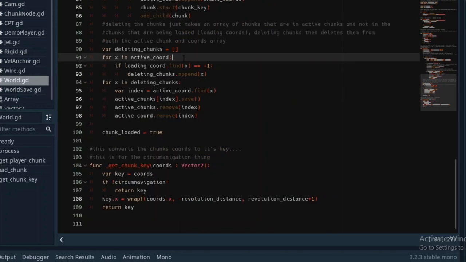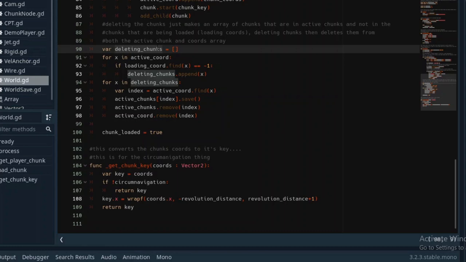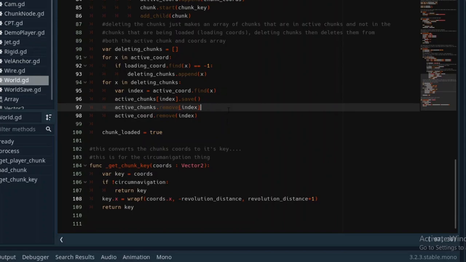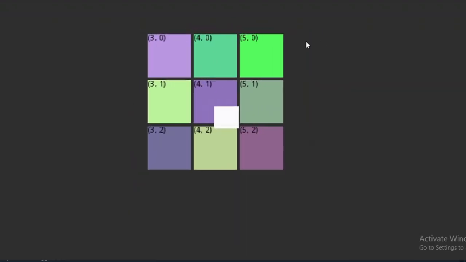Lastly, we check every coordinate in the coordinates that have been loaded that is not part of the coordinates that should be loaded. Then we add them to the deleting chunk array. And for each coordinate in the deleting chunk array, we call its chunk node's save function. Then we remove its coordinates and its chunk node from the respective arrays. And that concludes the code for chunk loading.